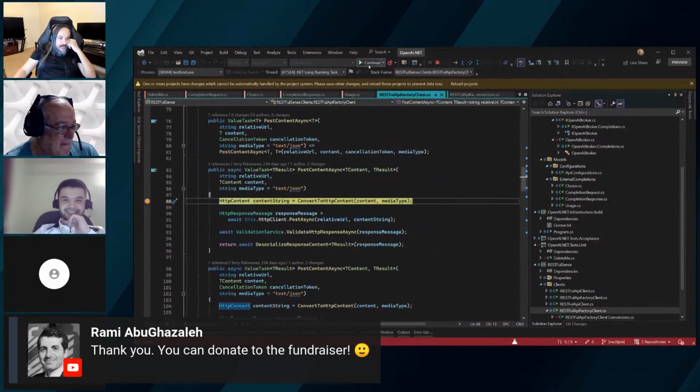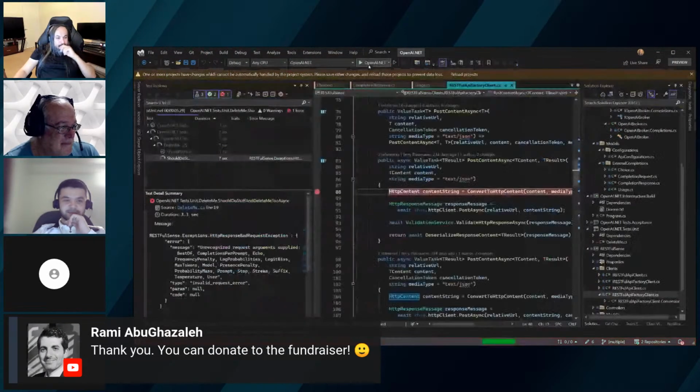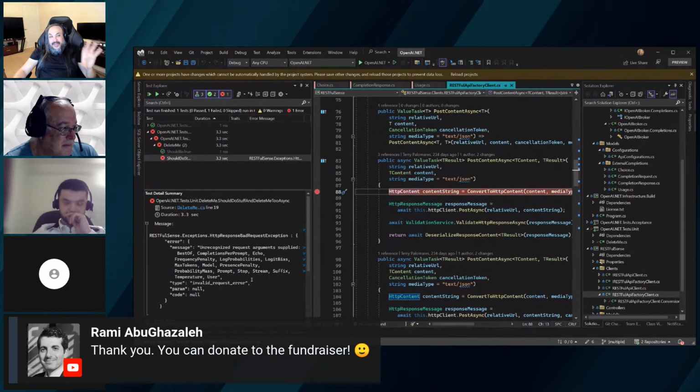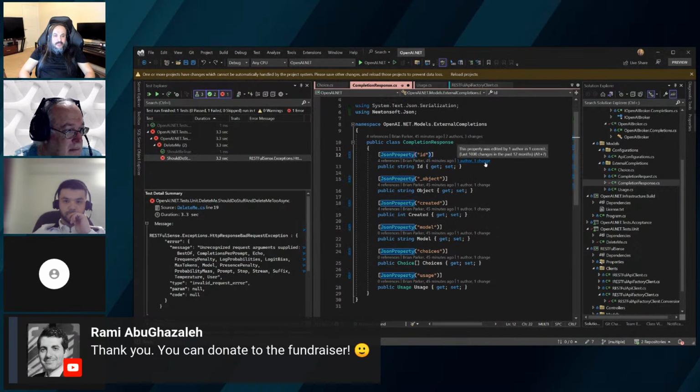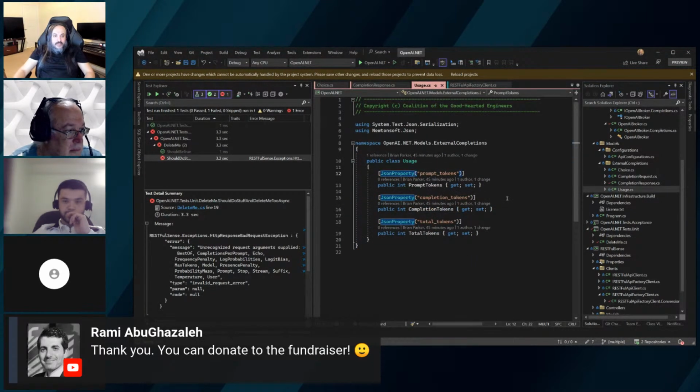Yeah, if we do it this way, unrecognized request argument supplied, best of. Yeah, so Brian, we still have a little problem. Just a little problem. And the little problem that we have here is that when I brought everything back to Elbic's proposal, which is we need to stay away from JSON property, stick with Newton King.